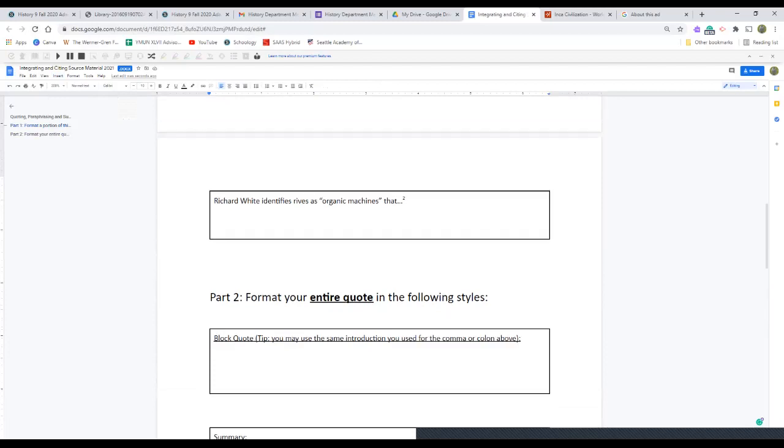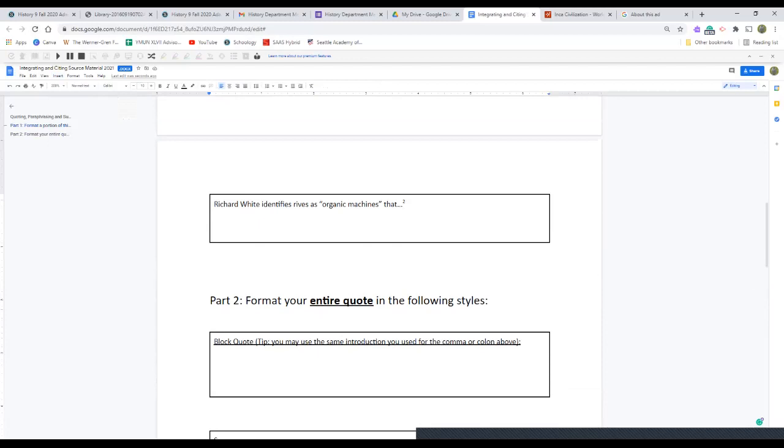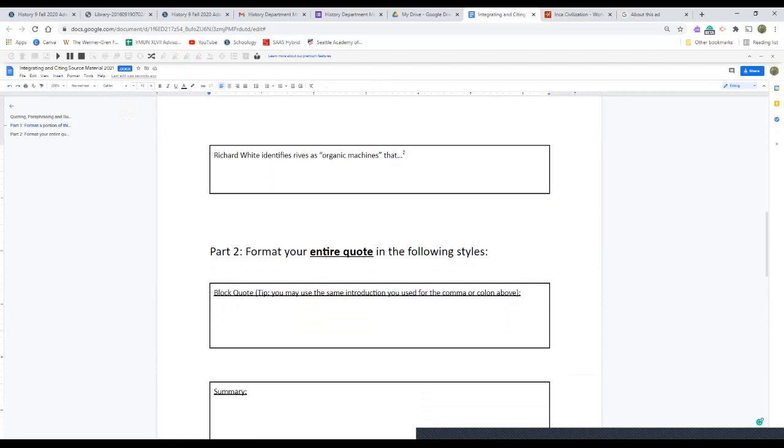So that's a fusion. If you like how someone used the word, right? If you like something that someone said. Organic machine is kind of a cool thing because he kind of trademarks that.